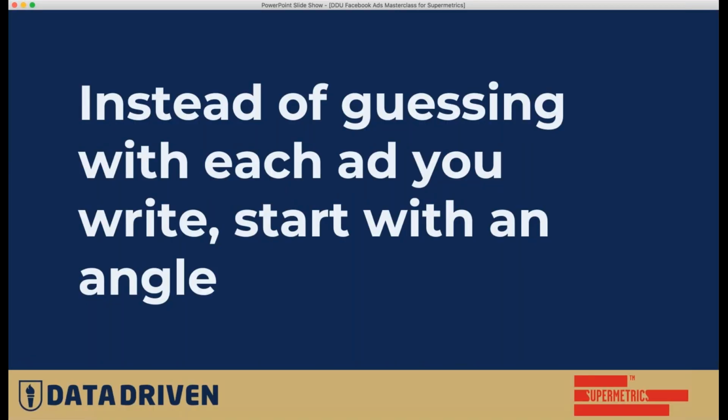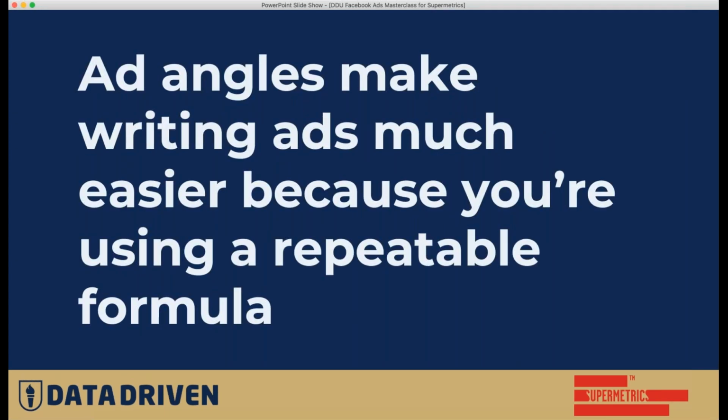Okay, so instead of guessing with each ad you write, start with what we call an angle internally. Ad angles make writing ads much easier because you're using a repeatable formula. We're advertising maybe 5, 10 products at a time, and writing an ad for each product and each audience can be exponentially difficult. We can talk about having 100 ads running at the same time, right?